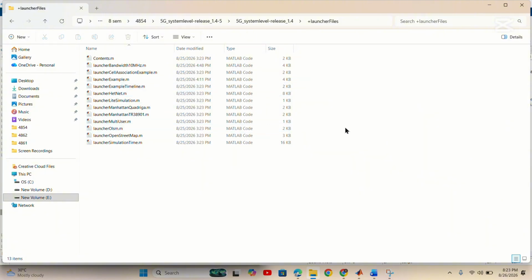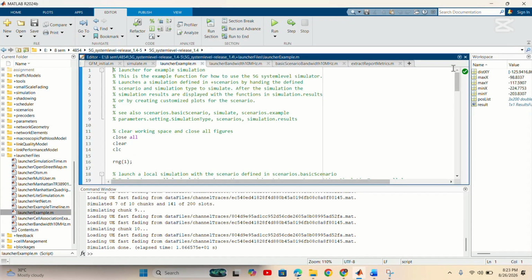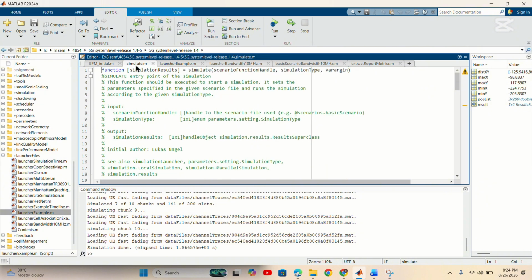As the simulator is provided as MATLAB source code, the scenario definitions are stored in the scenarios package. The executable launcher scripts are all inside the launcher files, and the main simulation procedure is implemented as simulate.m. This is that one.